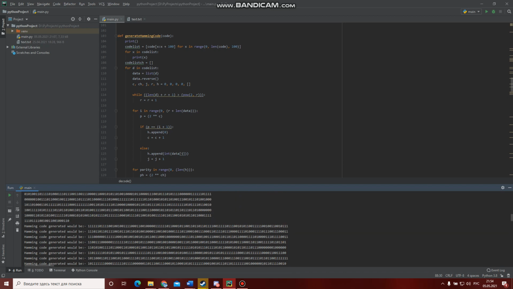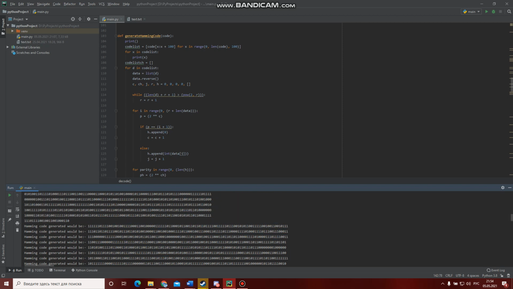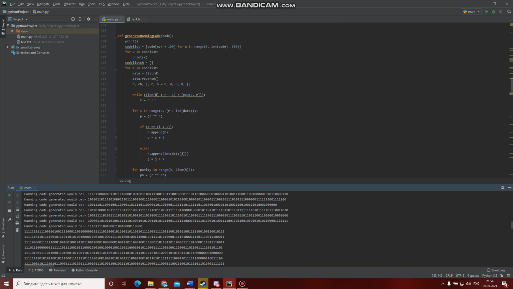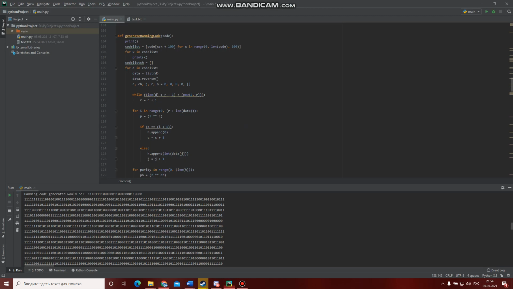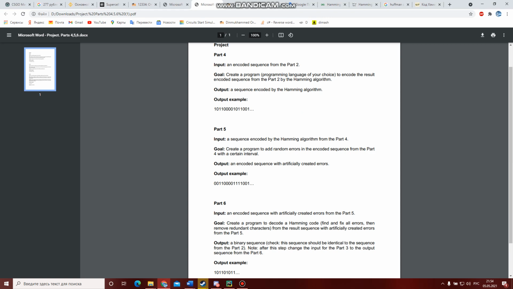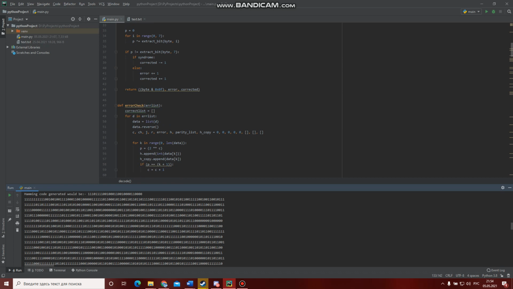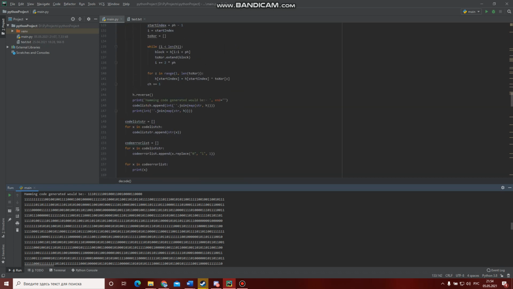So, as Evgeny said, we generated a Hamming code, so we can see it here. This is the output of all 10 strings in one array. After that, in the fifth part, we need to add some errors with a certain interval. So we did it, I will show you. It was in Hamming generation here.